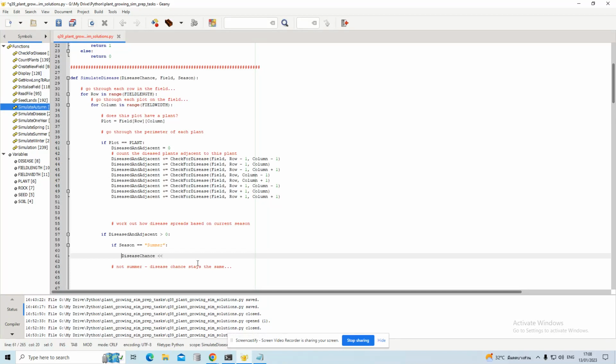So if we shift the number, disease chance is the disease chance doubled by however many diseased adjacent plants there were minus 1. And this will be doubling for every additional diseased plant.